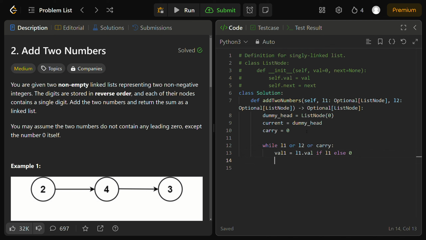Okay, and we'll have a similar approach for val2. It's going to be initialized to L2.val, but only if L2 is non-null or non-none. Otherwise, we want to initialize it to be 0, kind of defaulting it to 0 if, again, L2 is null. And we'll set our current total to be equal to val1 plus val2 plus the carry, right? It's going to simply be the sum of val1, val2, and carry to get the cumulative total.